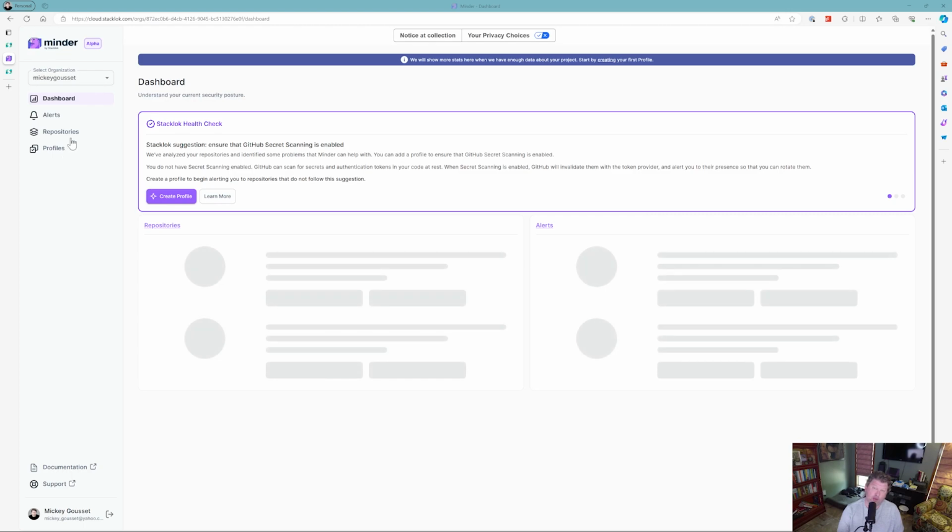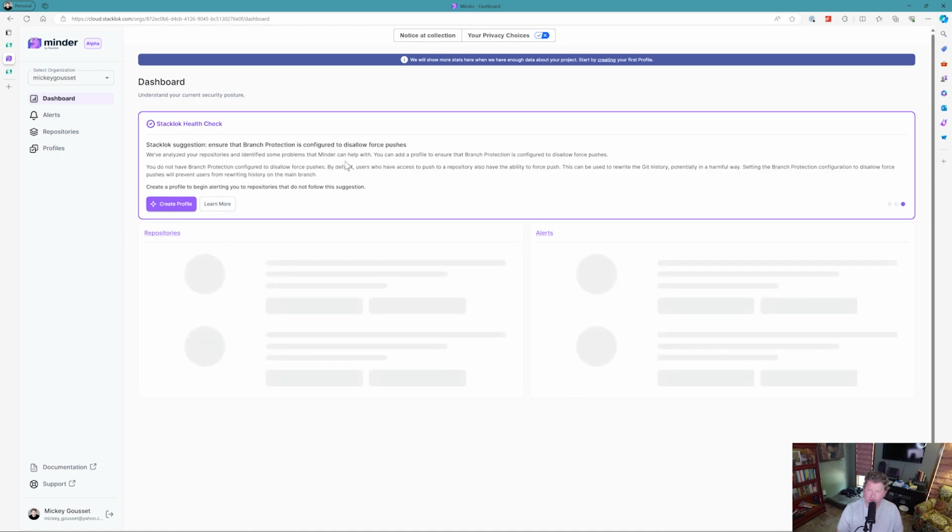Now, first thing I'm going to call out is this is in alpha. So mileage may vary. Things may change, but I wanted to get this out there because I think it's a really cool product. Now, what I like about the dashboard is right now it doesn't have anything to show me, but it does pop up saying, hey, you might want to enable secret scanning. That's something that we can tell is missing that you might want. Or you might want to enable secret scanning push protection. Or you might want to disallow force pushes.